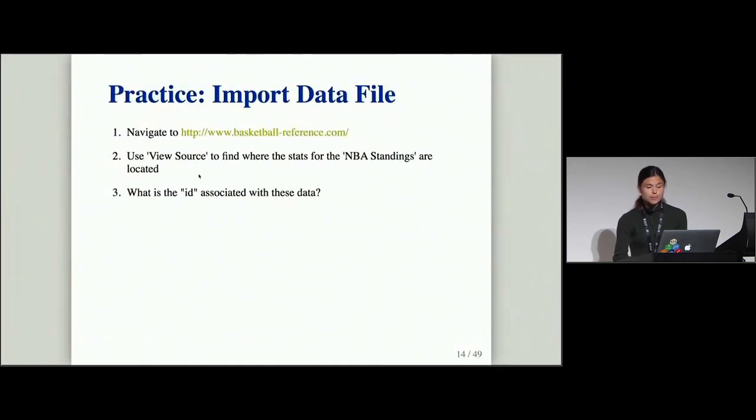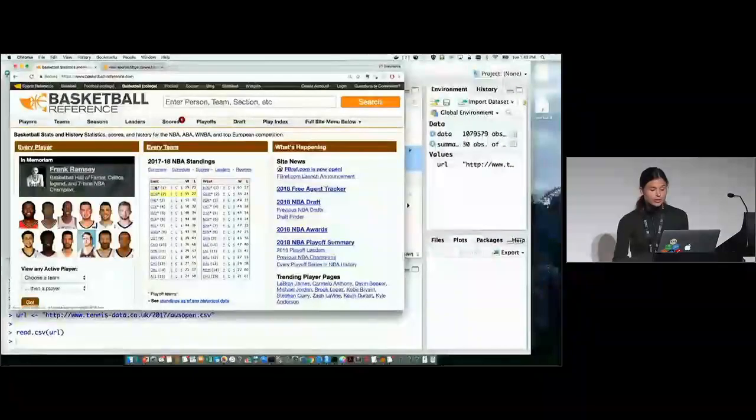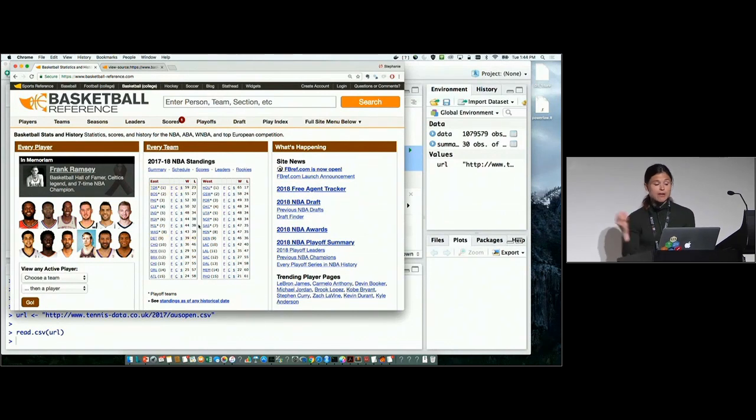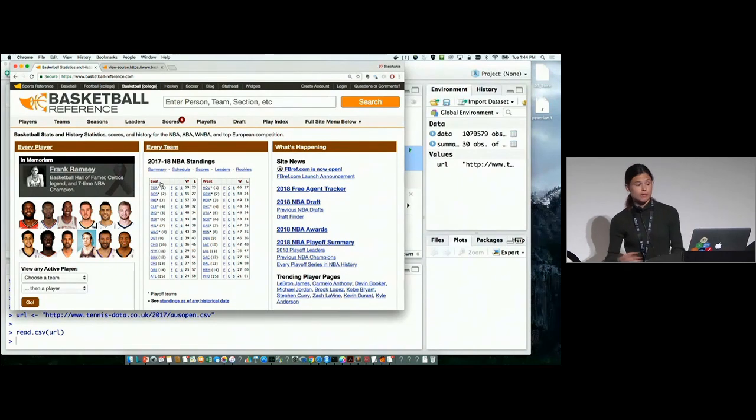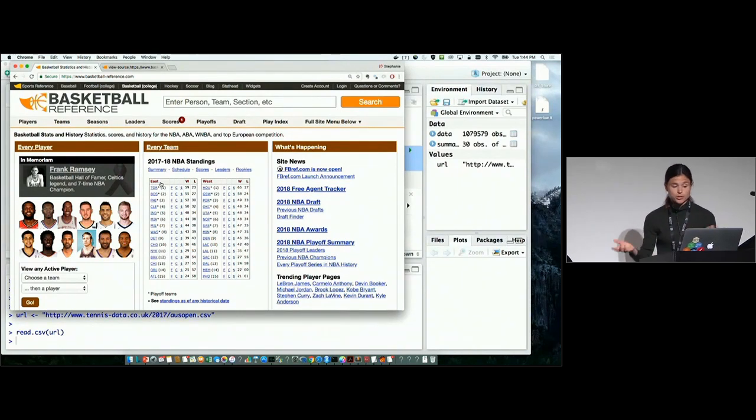Okay, so let's suppose that we were interested in the NBA standings data. You see here, this NBA standings page has tables with data about the wins and loss records of various teams by their division. If I were interested in doing some analysis of basketball box scores and game results, then this might be data that I would want to import.